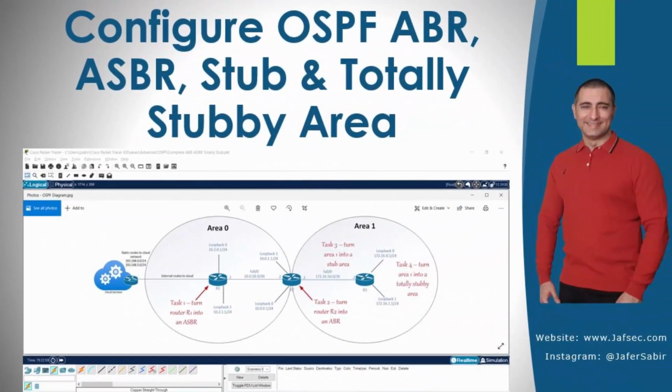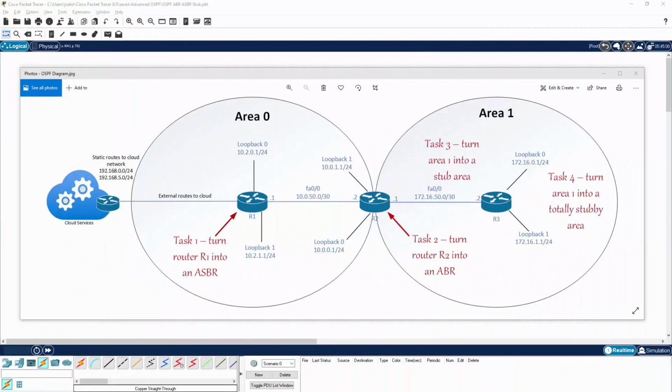I've done a previous video on configuring OSPF in Area 0 between router R1 and router R2. This video is further configuration on OSPF, specifically configuring R1 to be an ASBR and R2 to be an ABR, and creating Area 1 and then configuring Area 1 to be a stub and a totally stubby area. As part of this, we will also create and add R3 to Area 1.